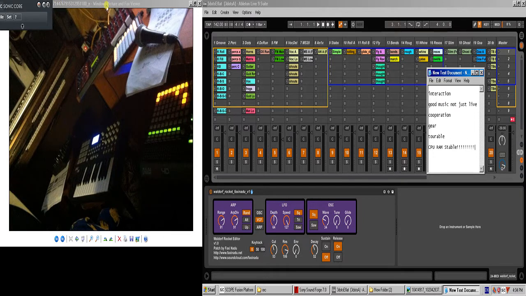So let's get into the gear. What we have here, like I said, we're two people. So basically I'm sitting here and Os is sitting over here. Os is in front of an Akai MPK25, which is a MIDI keyboard with knobs and pads.